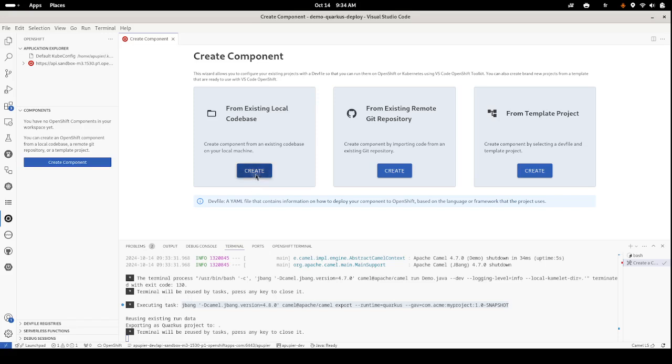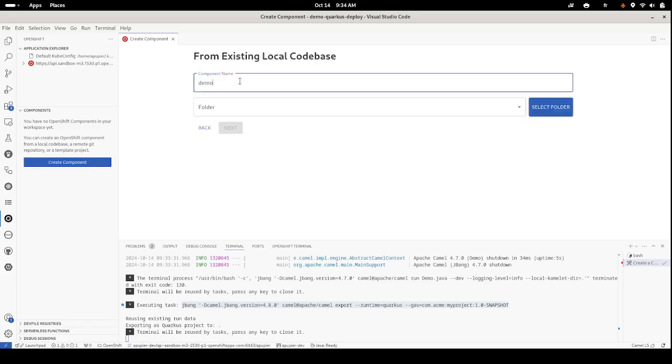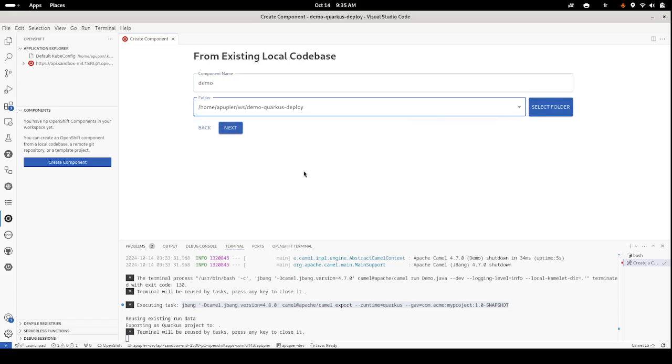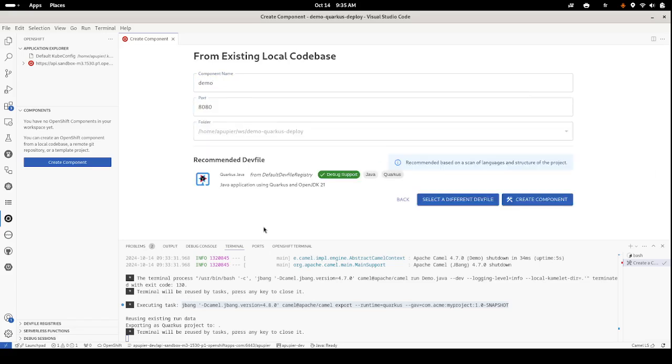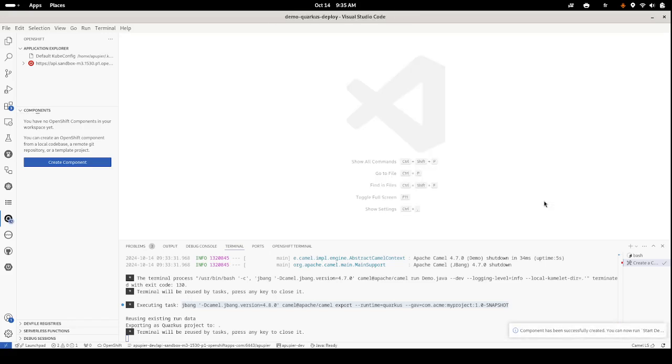From my local project, so what do I have here? What is this doing? It is scanning my project and proposing what is called a devfile, which will contain everything that is required to do the deployment. We do not have a specific Camel devfile for now, but we can use a Quarkus one, which is already a really great start for us. And I click on Create Component.